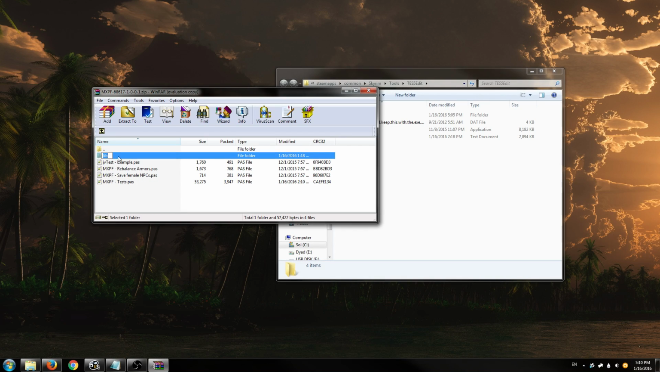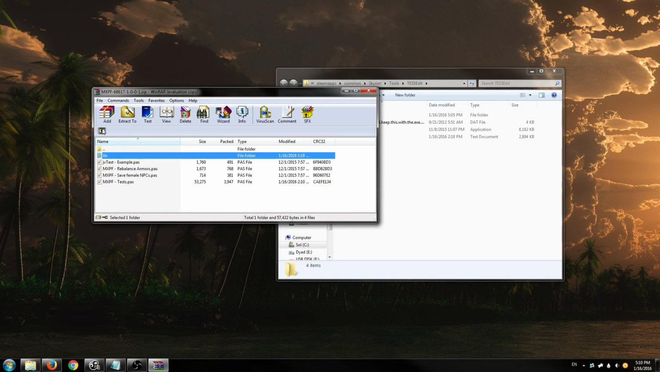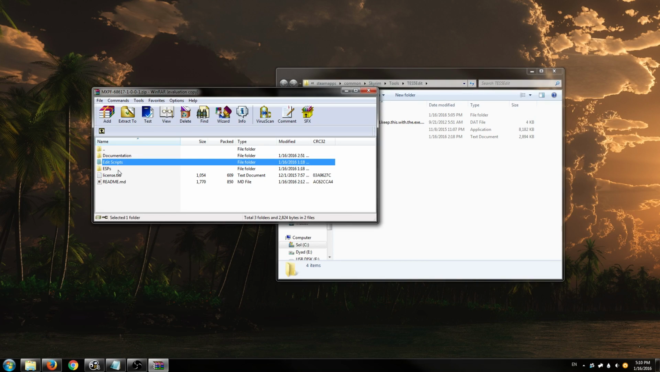And then the lib folder, which is where we have the libraries themselves: MXPF, MT functions, and JVTest. JVTest is pretty cool. It's a testing framework I put together. Very exciting. It means that I can be more confident that my code is working properly. Yeah, so that's pretty exciting too.